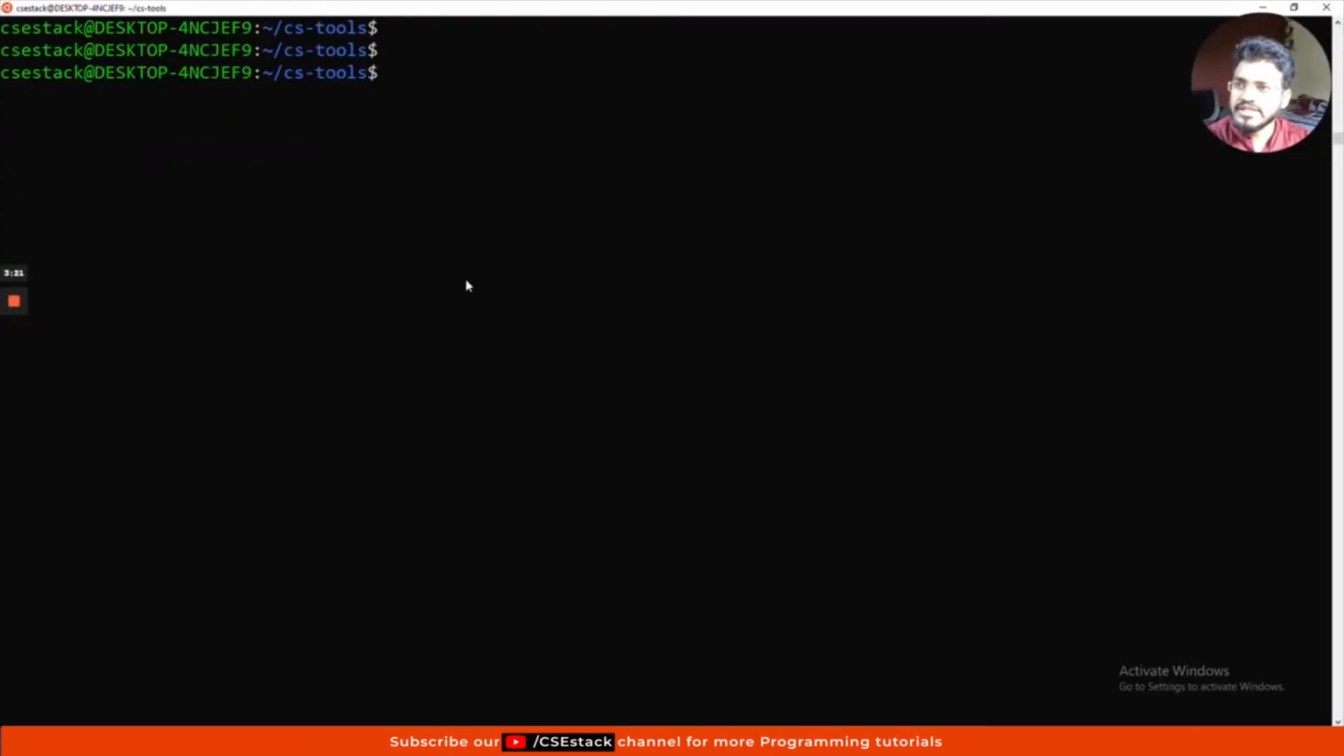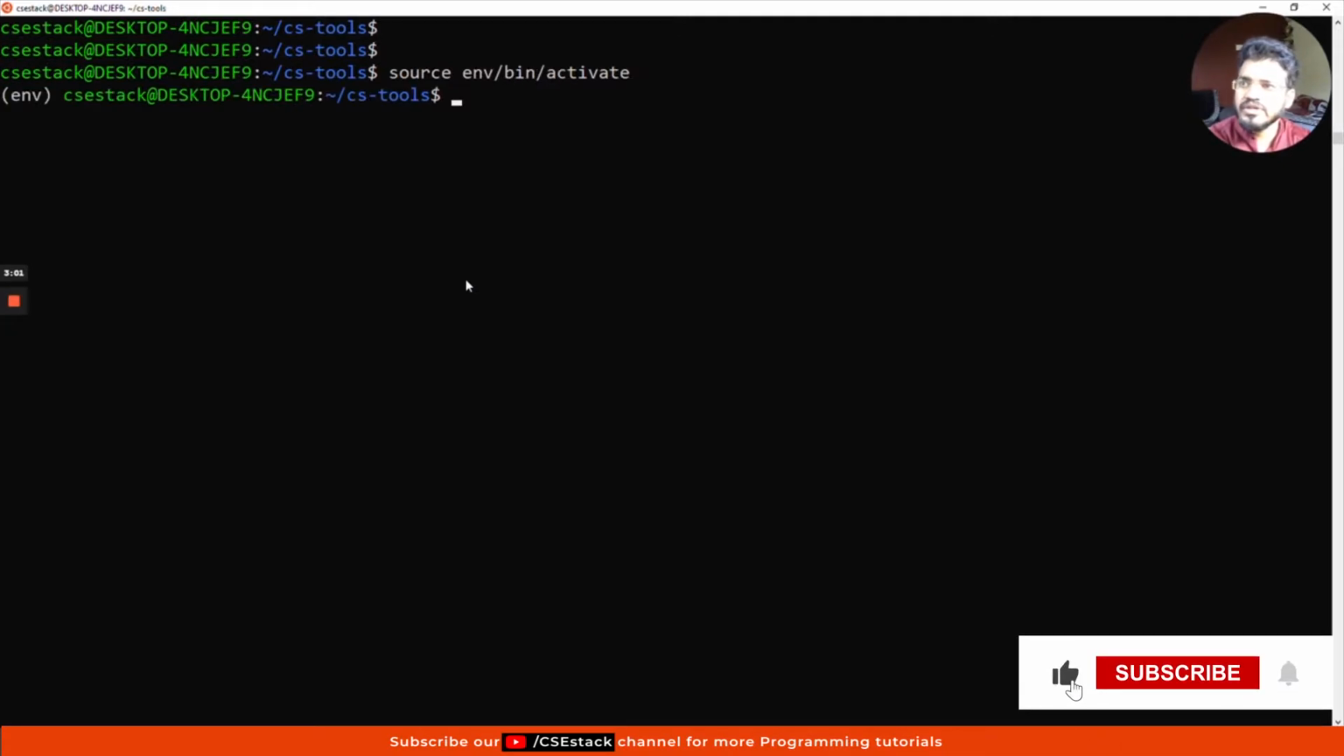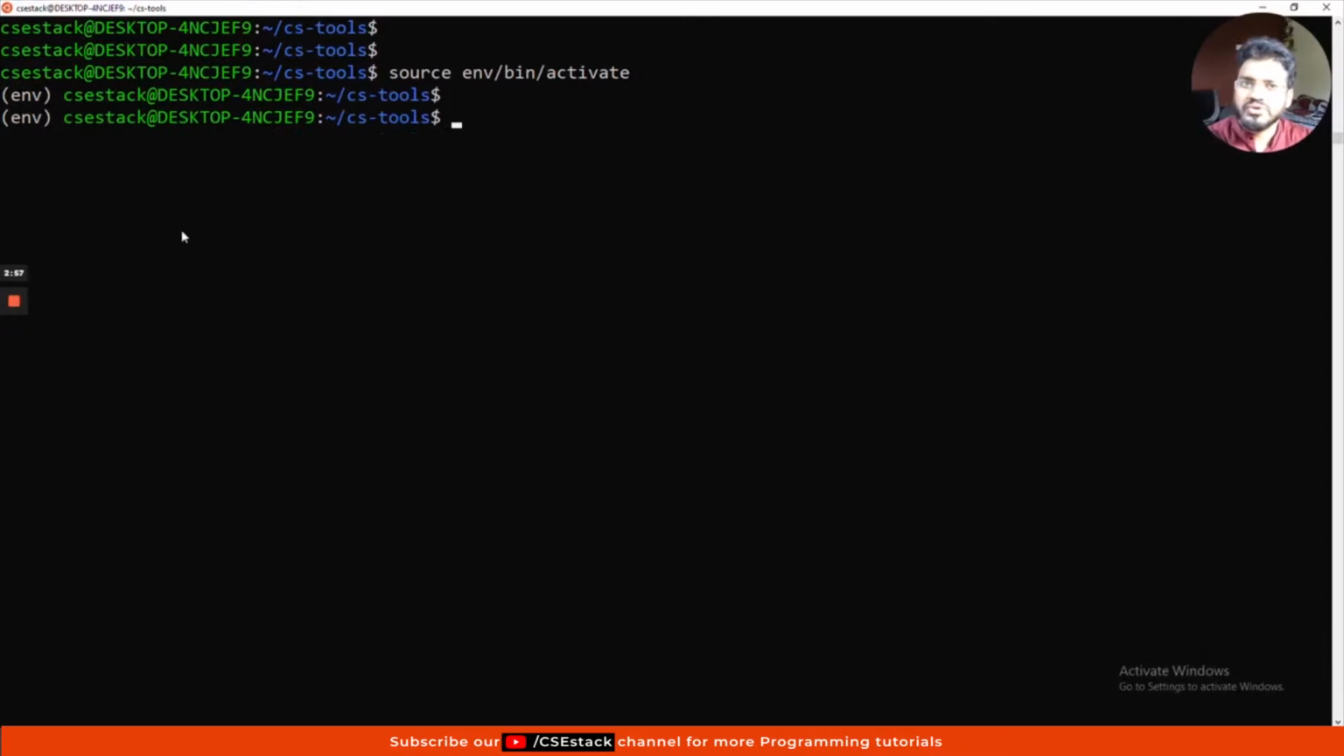I'm just getting into my Linux system. Basically, I'm using a Python environment here, so I'm just going to activate my Python environment. Activate, so you can see that I'm in my Python environment here. Now I just want to show the ways to list out all the Python packages installed on my system. The first method is the help method.